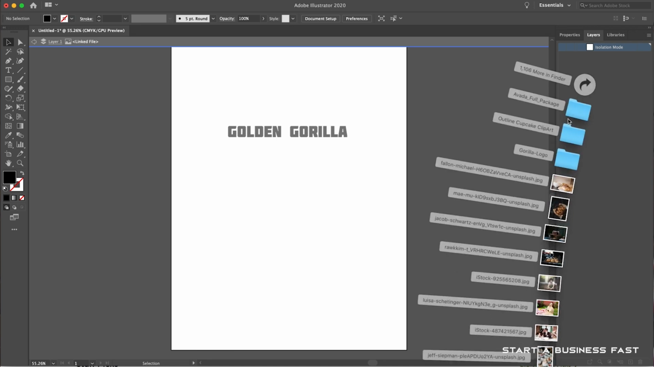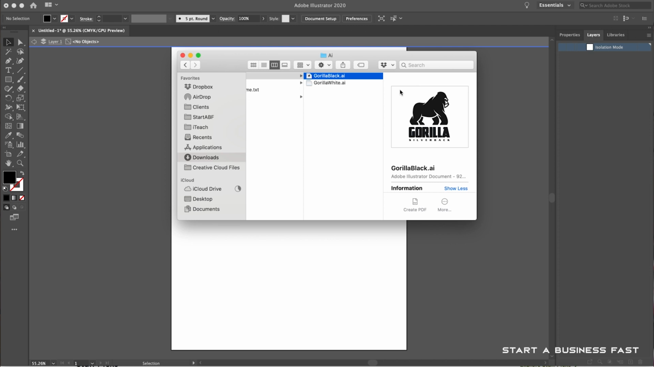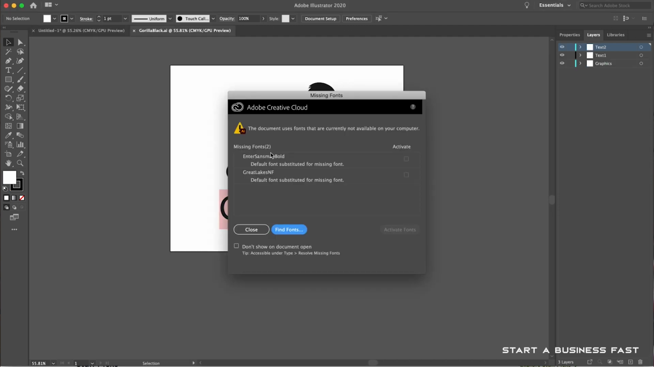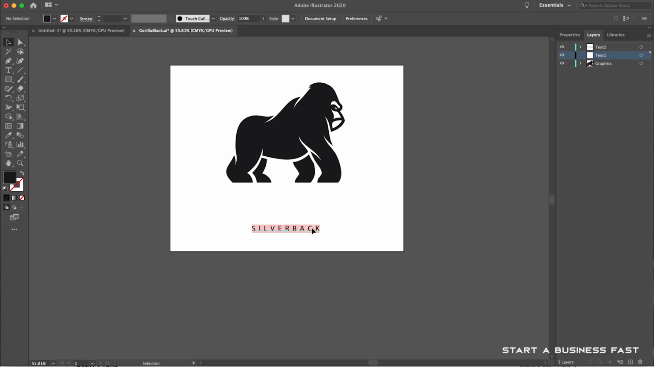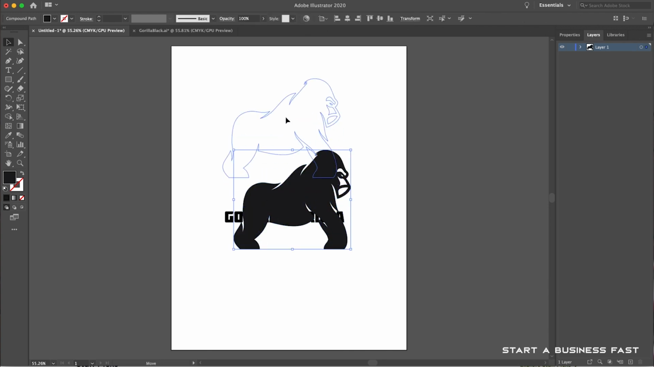I'm going to go back in here, and I'm just going to open it up directly. It's saying that there's some missing fonts, so I can just close that. You'll notice that we don't need this font anyway. We just wanted the Gorilla. So I'm just going to copy him. I'm going to pop him over here. So here we go.